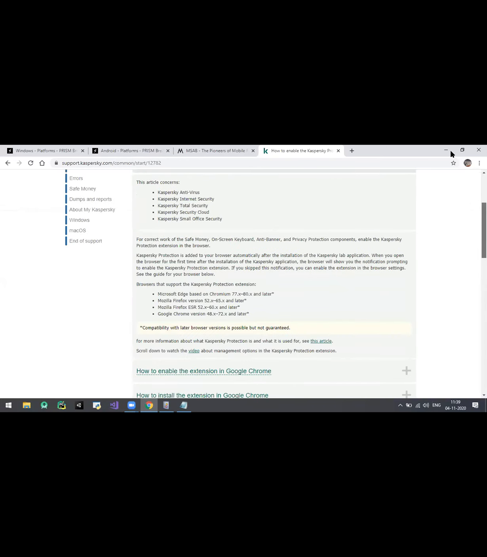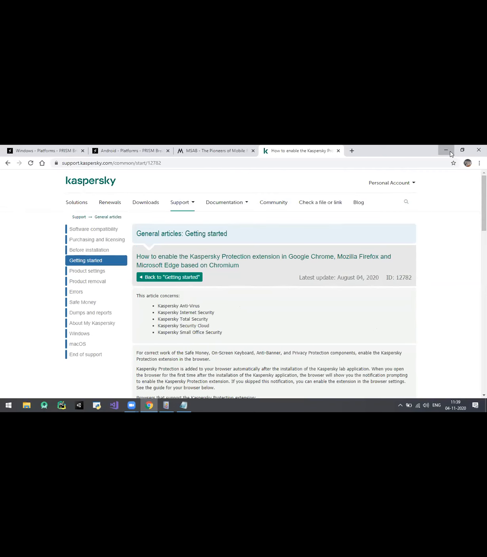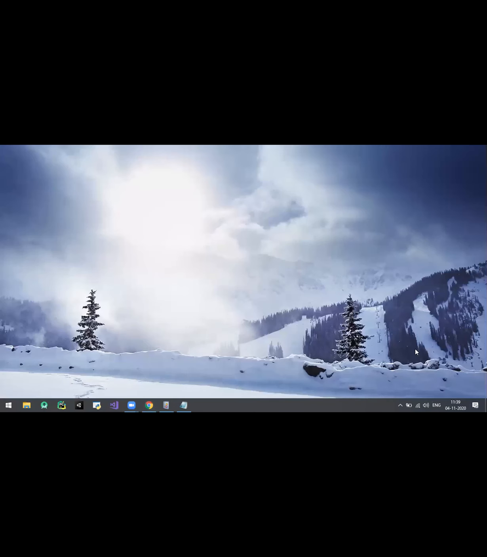So add the Kaspersky browser extension, and don't add any kind of other add-ons. These are some of the things related to online payment.